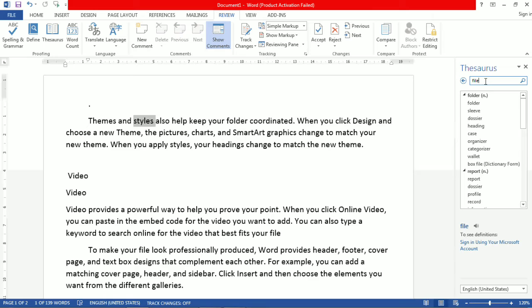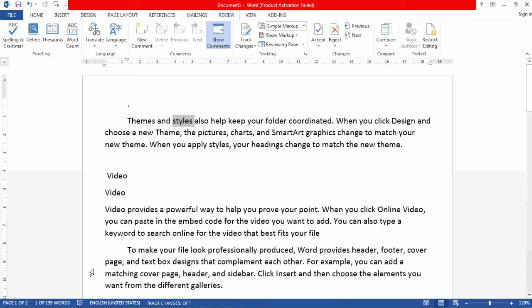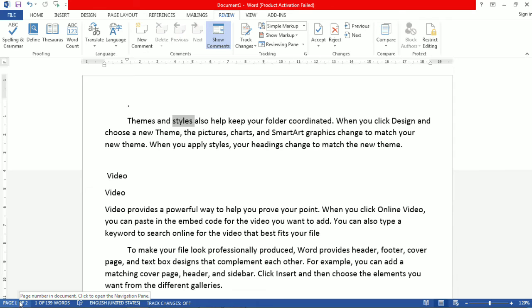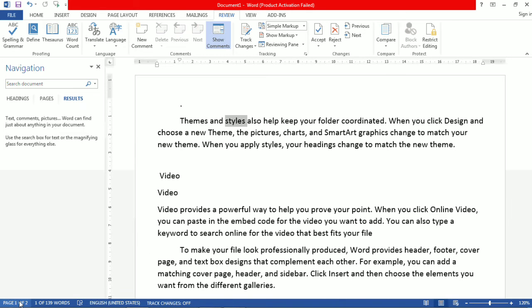Now, if we have to go to a specific page in the document, then what can we do? To go to a specific page or page number, click on the page number available in the status bar. To go to the specific page number, click on the page number available on the status bar. Okay, here.